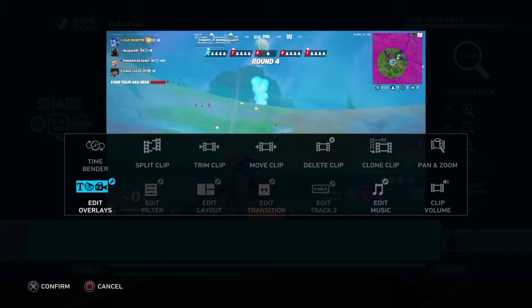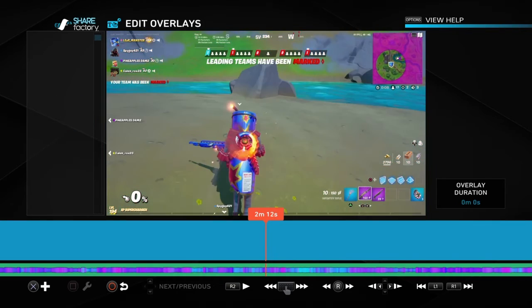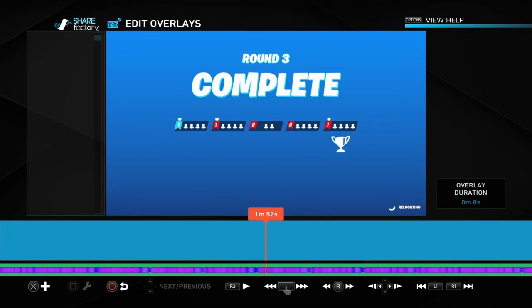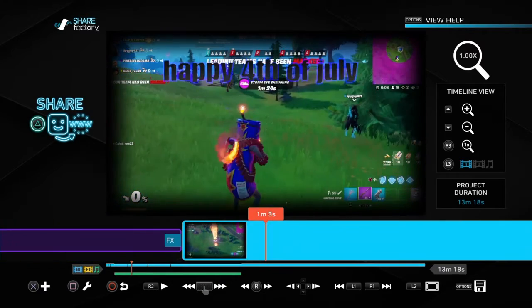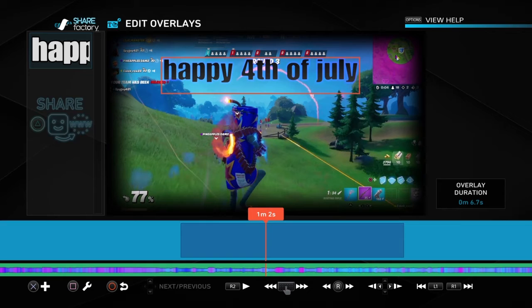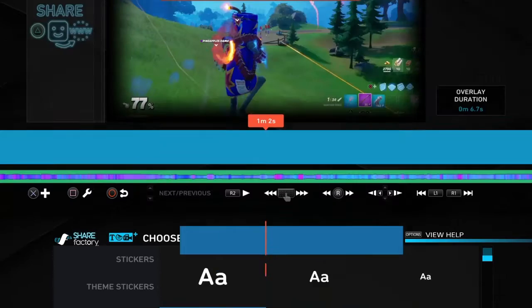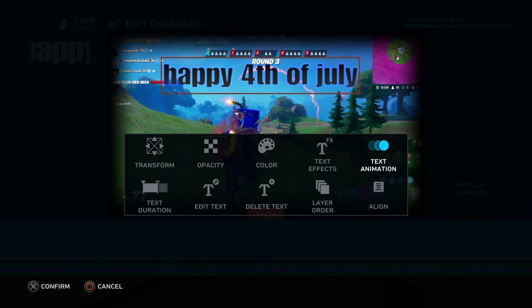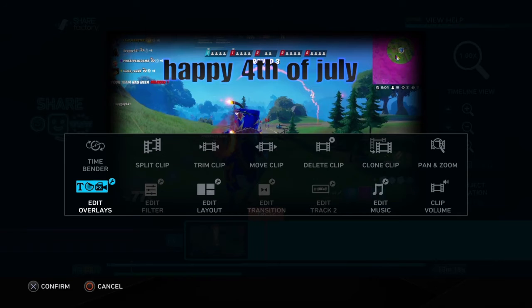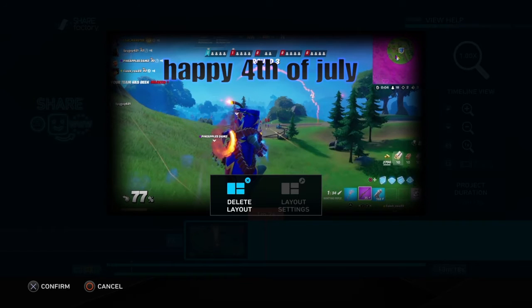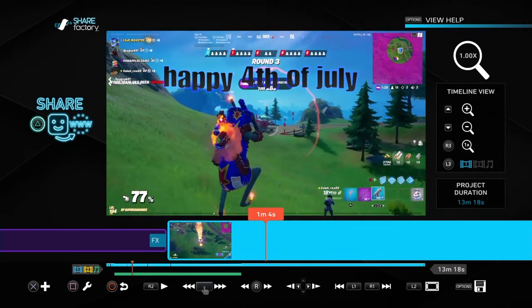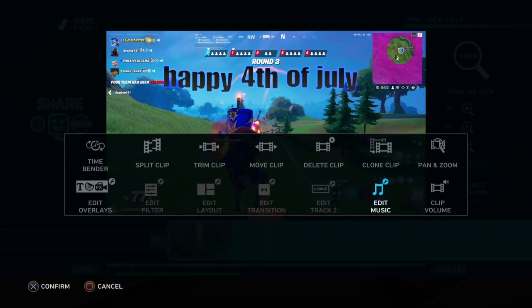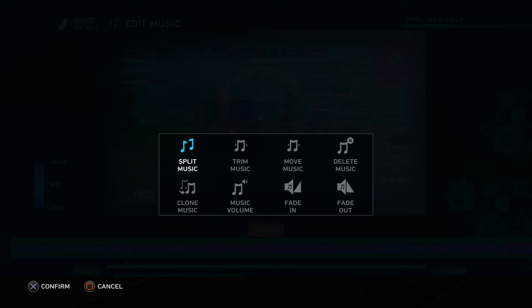The edit overlays is for if you have text in here, which I think I do. Not in this one, but where's the 4th of July clip? Edit filters means you can just go and edit these again, so like I can move it again and stuff. Edit layout is I can delete the layout, so like that black box I put around it, it's gone now. You can edit the music again, like you can do the exact same things.